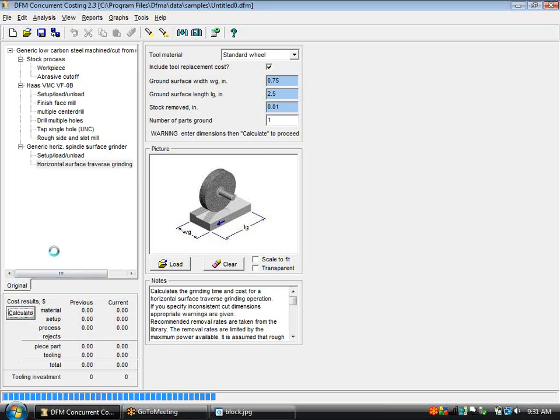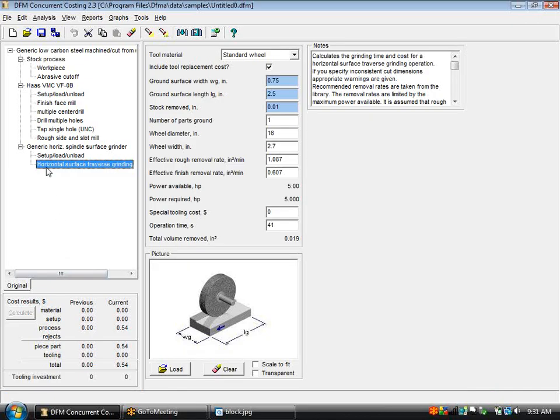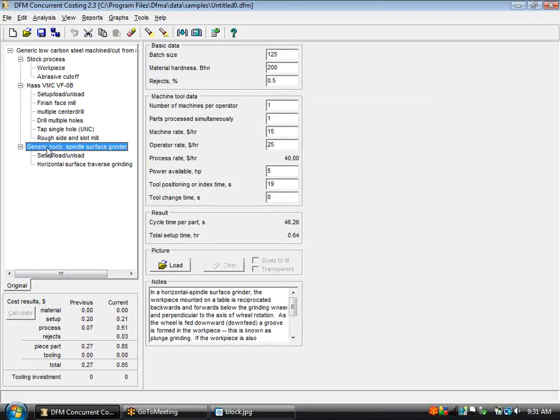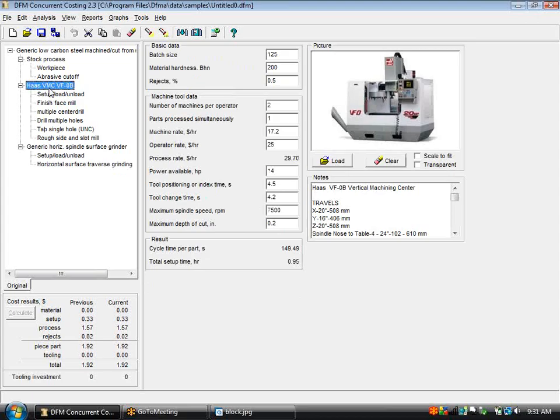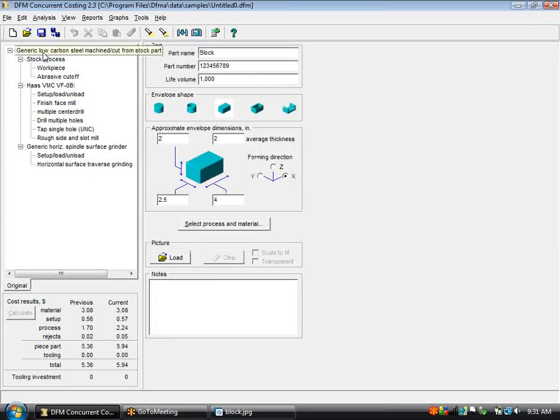And if I click calculate, we can see the time associated with that material removal for the ground feature. And it's also recalculating the rest of the operations on the tree for us here. So now I have the time and cost of my grinding operation, the time and cost of my, let's call them, rough machining operations that were being carried out on the Haas machine here. This line item represents the cost of the workpiece, and then all the way up here at the top, $5.94 represents the cost of this part fully machined.